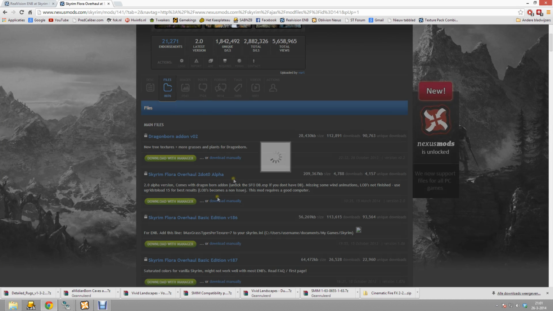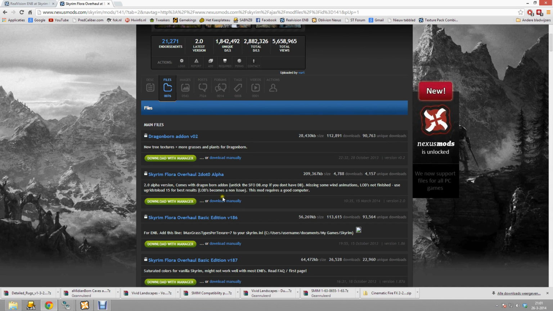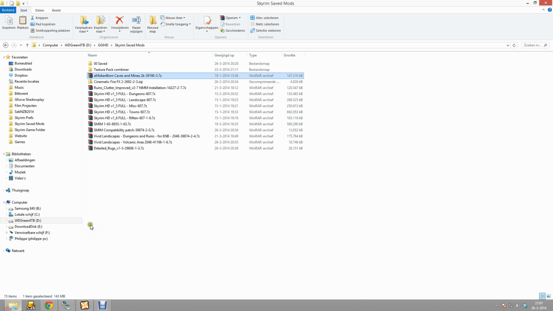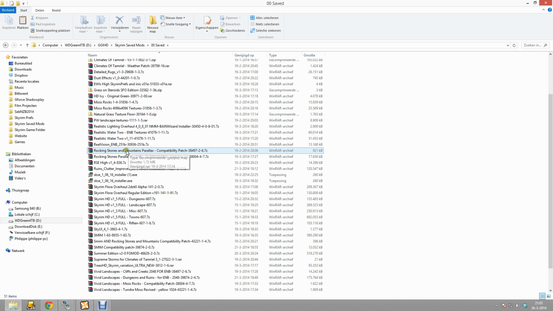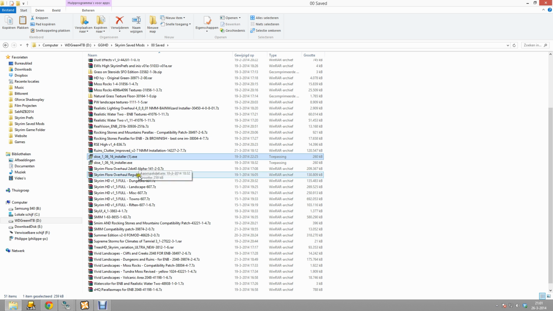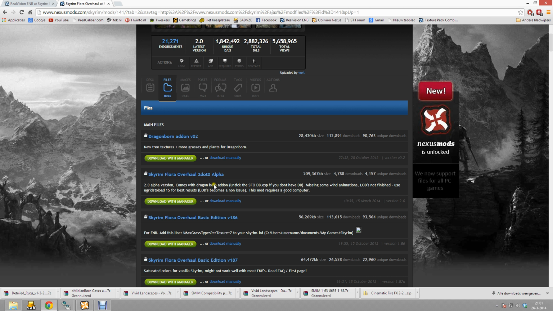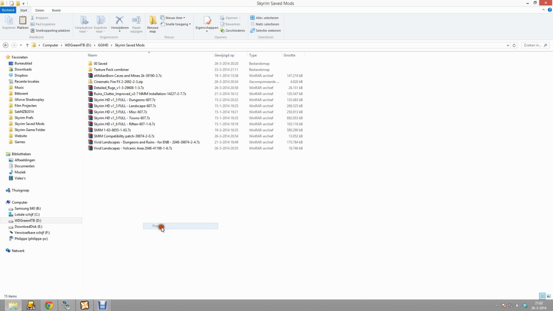Click on download manually. And I'm actually not going to download it because I already did download it, and I remember it's a pretty large file. Skyrim Flora Overhaul regular, the Alpha Edition. Yes, it's 209 megabytes. So make sure you download this one, and I'm going to show you in a couple of minutes, but if you do not have Dragonborn, you gotta disable the SFO Dragonborn.esp, but you're going to see that if you installed this alpha version. Let's paste the file.